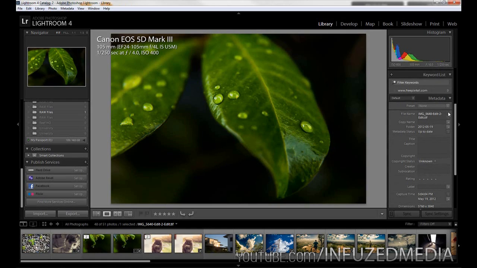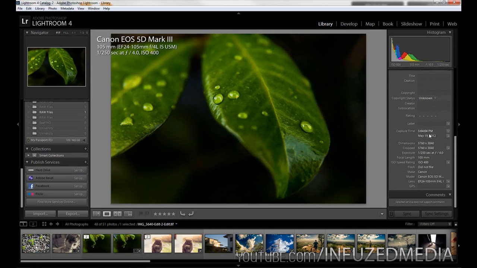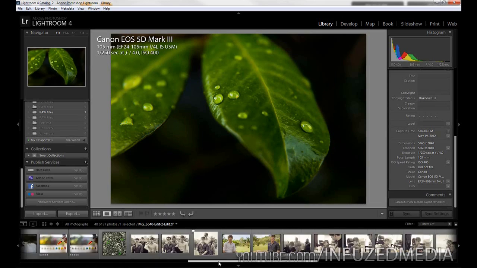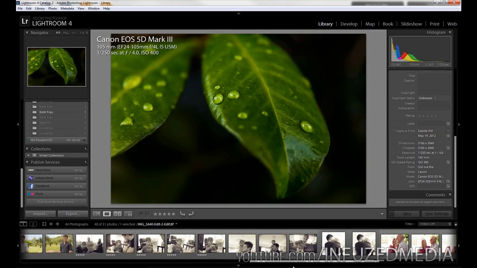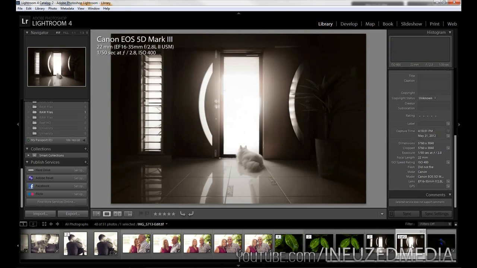If we go down, we've got our metadata, which will show us when it was taken, what camera, what lens. And you can see that's also popped up on my screen here, and I'll show you how to do that in a second. So that's pretty much it. Then down the bottom here, we've got our film strip, I think I heard someone call it, and it just pretty much shows all of our photos so we can quickly view the thumbnails and go through them like that.